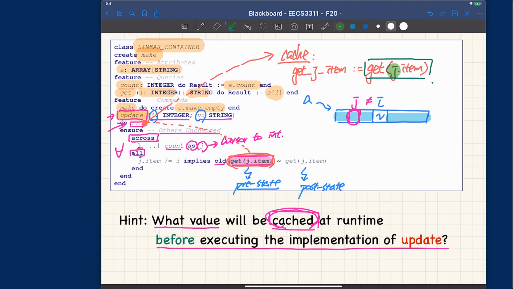J here in the pre-states and J here in the post-states. So this is why this across expression over here, where you use the old keyword, does not even compile. Okay, hopefully you're ready to see why it is the case.